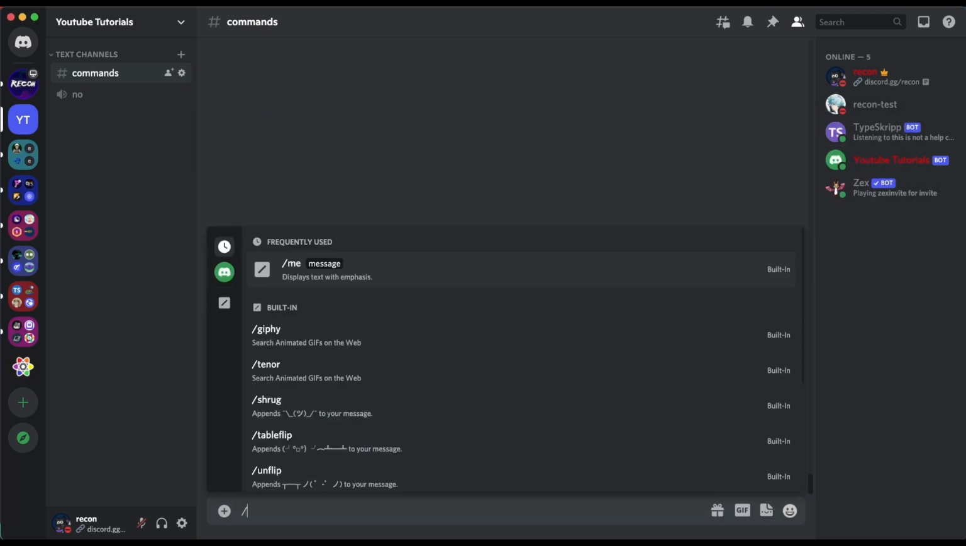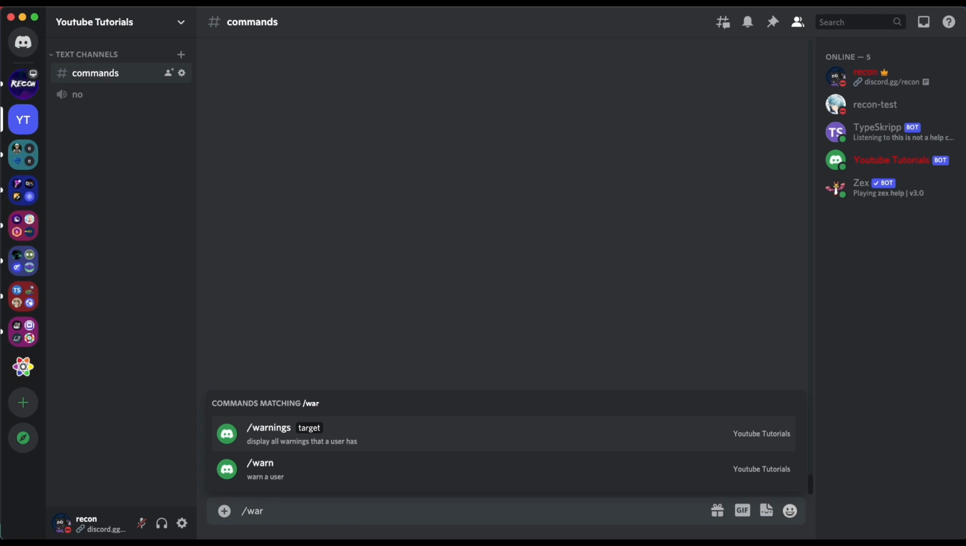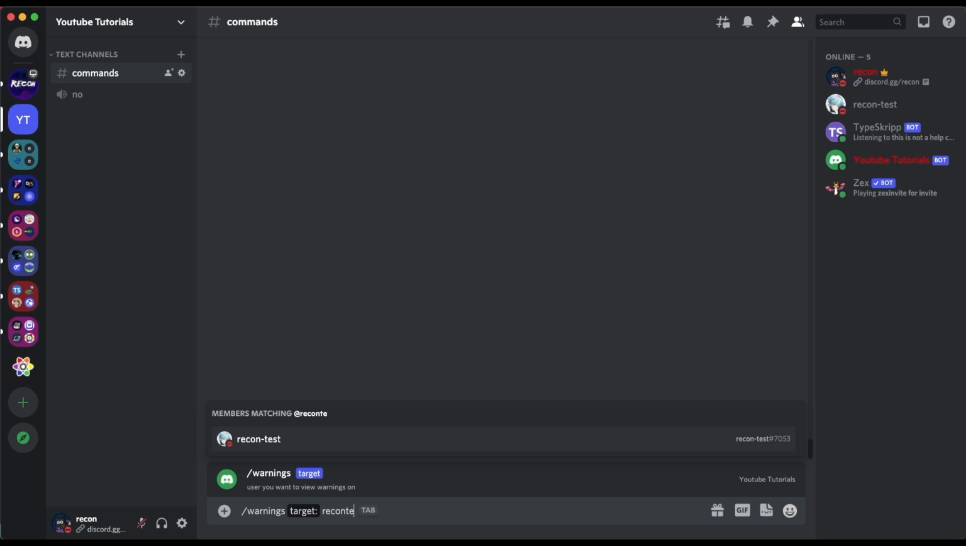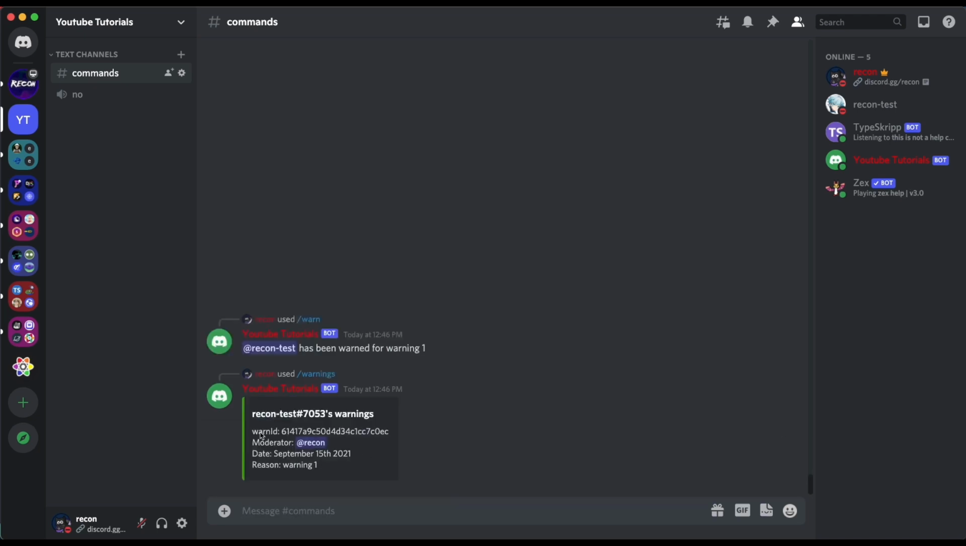Right, so the next command we're going to test is the warnings command. Basically it displays all the warnings that a user has. So I'm just going to do recon test. So let's see here, the date will be September 5th, 2021. We're going to have our warn ID. We're going to have our moderator, so this is the person who made this warn, and then the reason is going to be warning number 1.